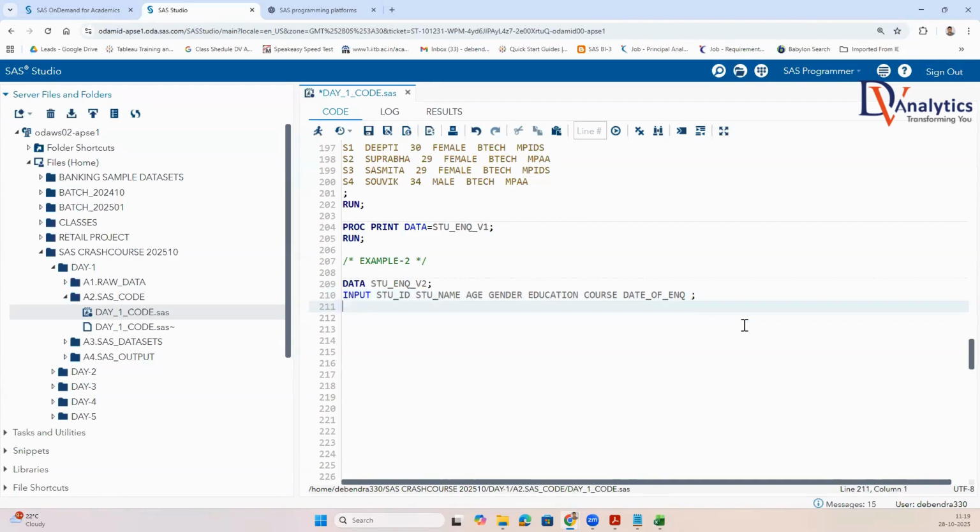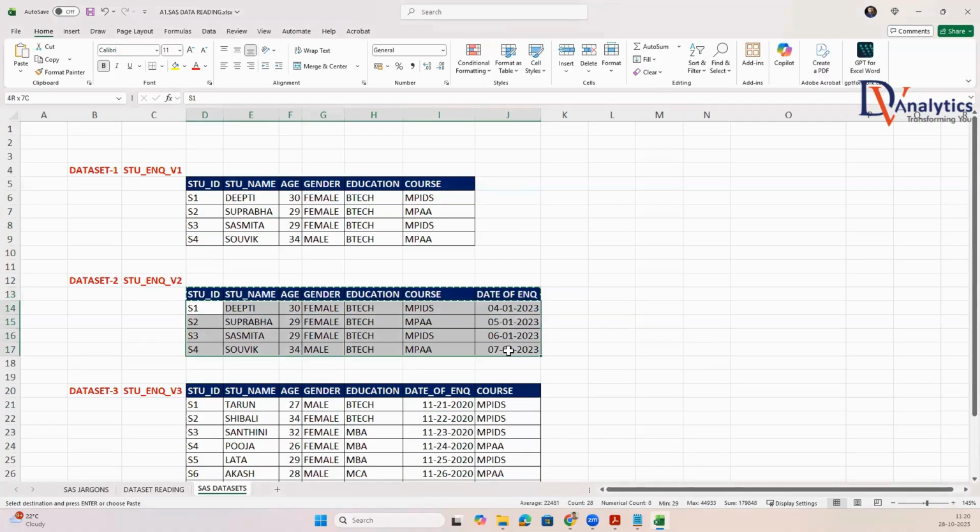Okay. Now I'll say cards. But before that, student ID is what? Student name is what? Age is what? Gender is what? String. Character. Course is what? Character. I'll go for copying this data.